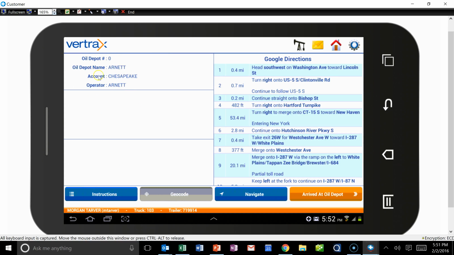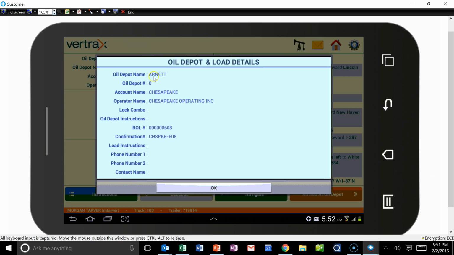So in the top left corner, we'll see the oil depot number, the name of the oil depot, the account, and the operator. In the bottom left corner, we have the instruction buttons. If we open that up, this will have additional information about the oil depot, including the lock combo, if there's any special instructions. Again, your bill of lading and confirmation number, the load instructions, and any phone number or contact information for that oil depot. Now I'm going to click OK.